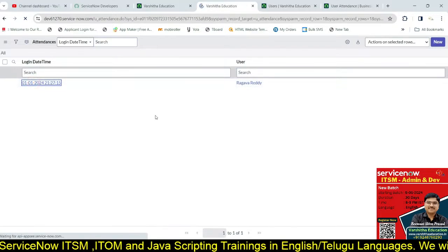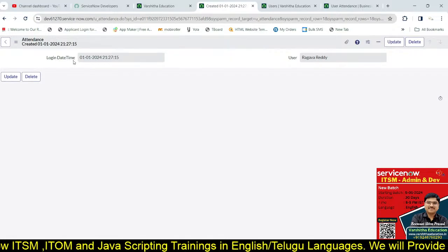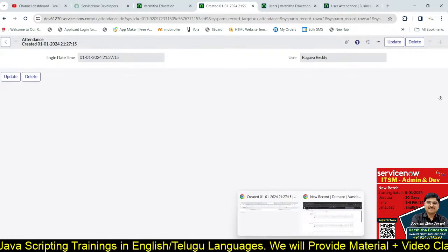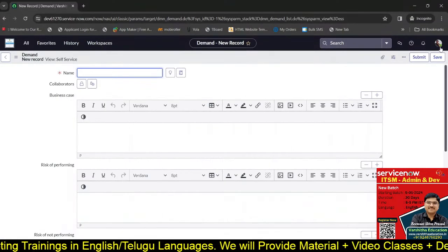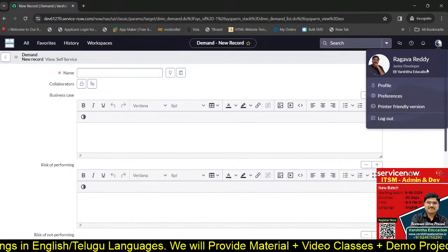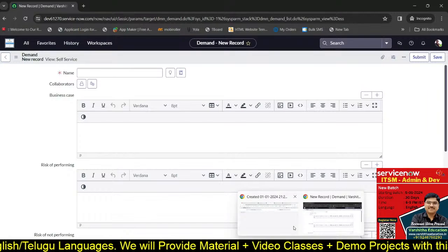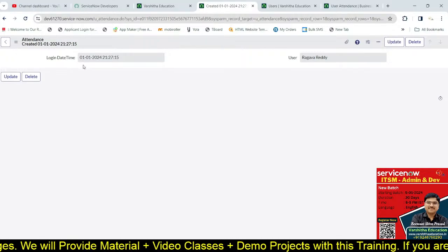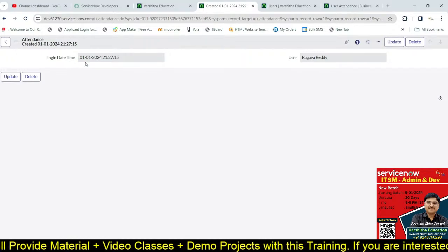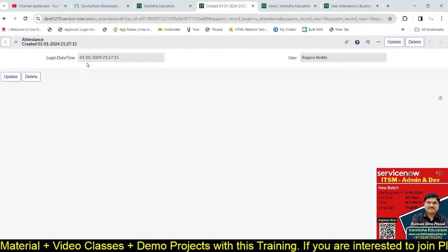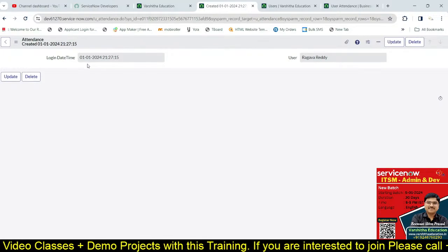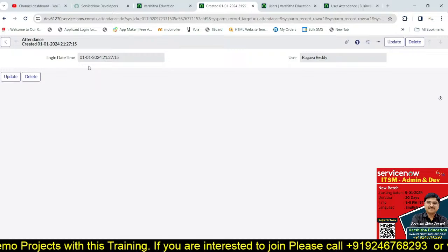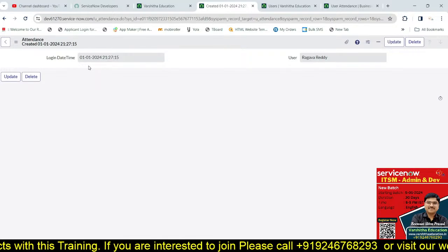So just I will open this record. You can see one login date time is there. So whenever we are going to see that, the user is Raghava Reddy, is it right or not? Just I'm going to open. Yes, it is Raghava Reddy. Raghava Reddy has entered into their account, right? That's the reason one new record has been created. This is easy to identify: if an employee has logged in, at which time he logged in and on which date, everything we need to identify in this particular creation of a new record.